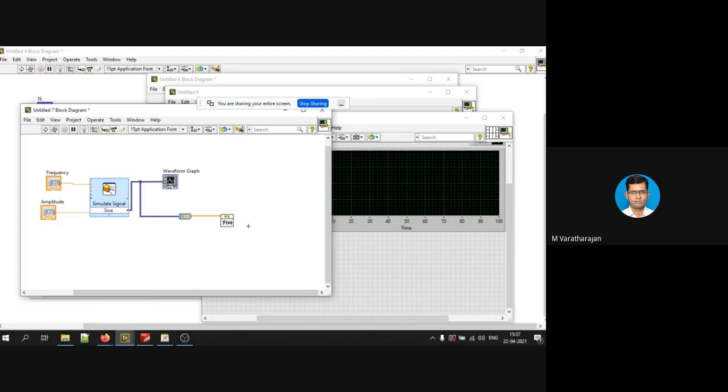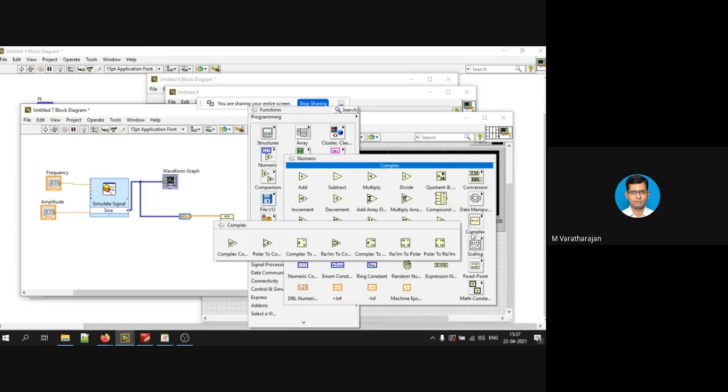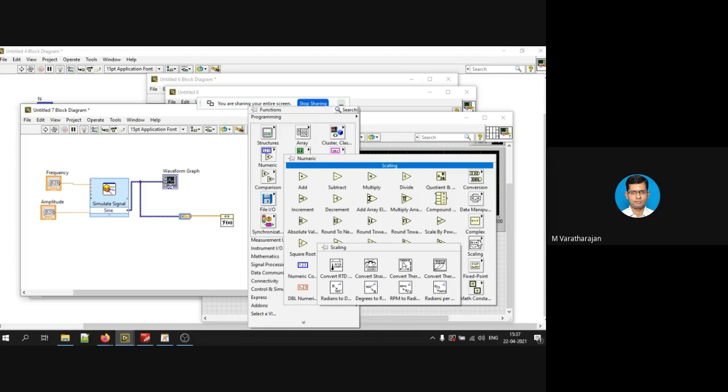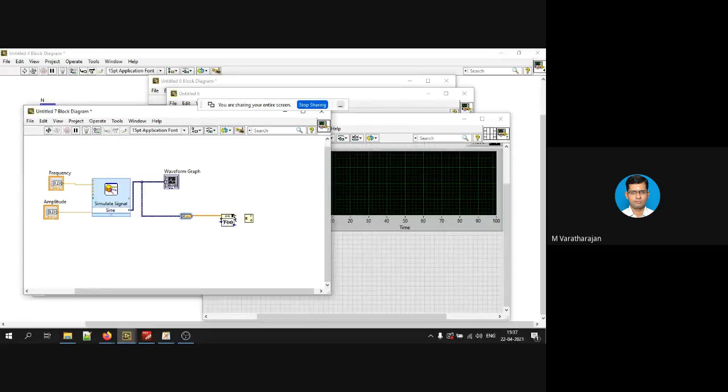The FFT result will be complex. Let us display only the magnitude alone. We don't care about the phase. Otherwise, we will also display magnitude and phase separately. Okay. If you search in numeric, complex, some blocks will be available. Complex to polar, that is Z to R comma theta.